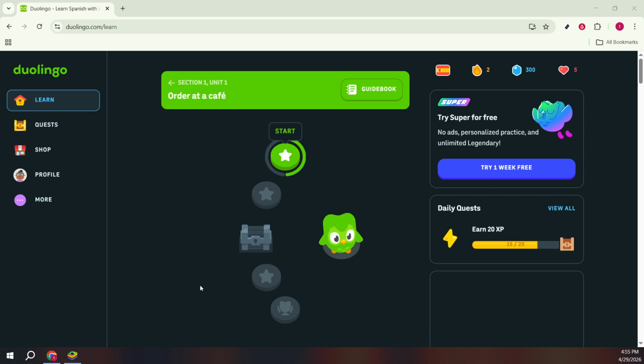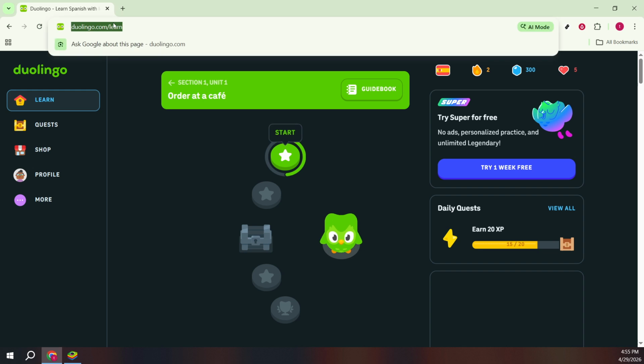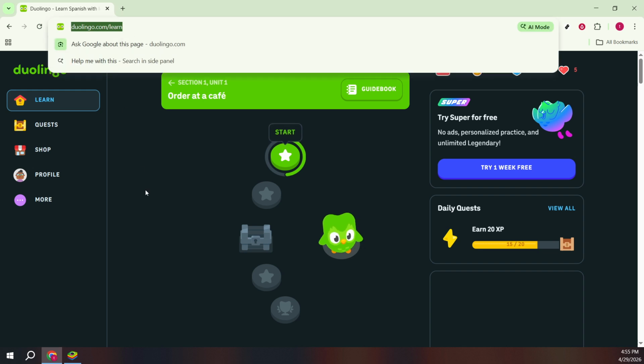Start by opening your browser and heading to duolingo.com. If you aren't already signed in, make sure you're logged into the account you want to update. Once you're on your home screen, look to the left side of the page for the main navigation.